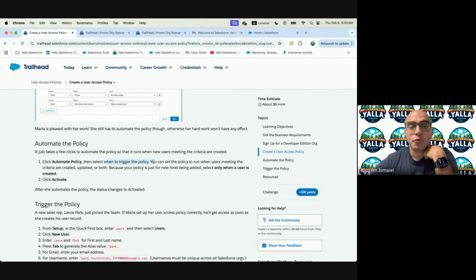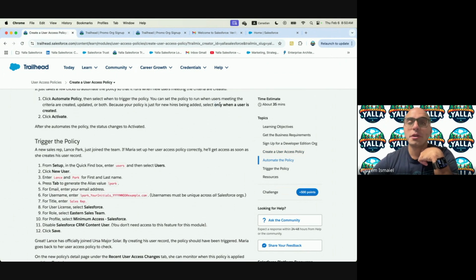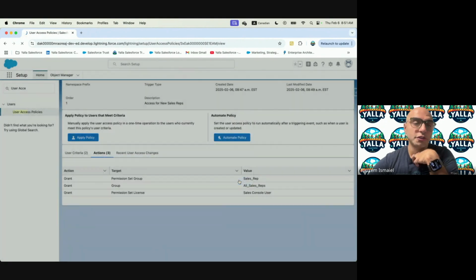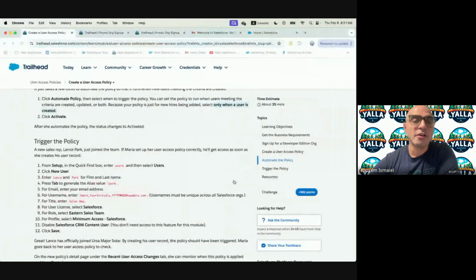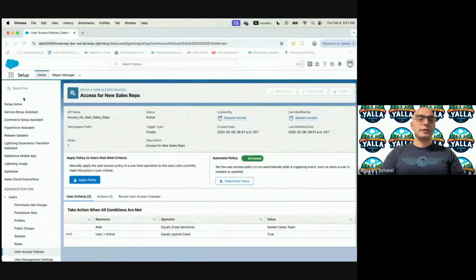This is going to let you select when to trigger the policy. You can set the policy to run when a user meeting those criteria. Now we want to apply it only when the user is created. So only when the user is created, activated, and now we have it active for any new user. All right, so let's go and create new users.